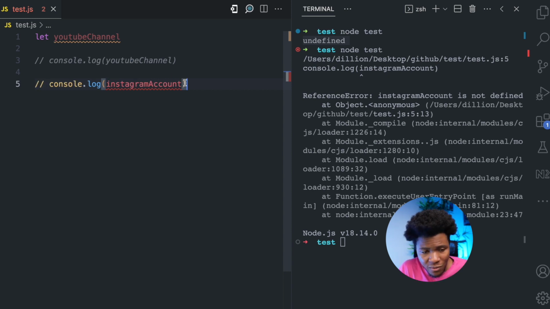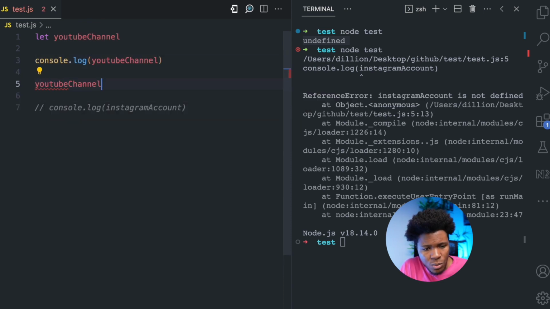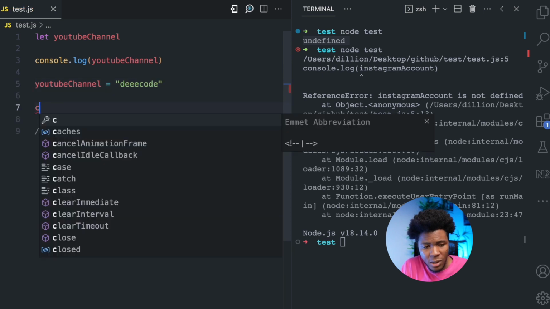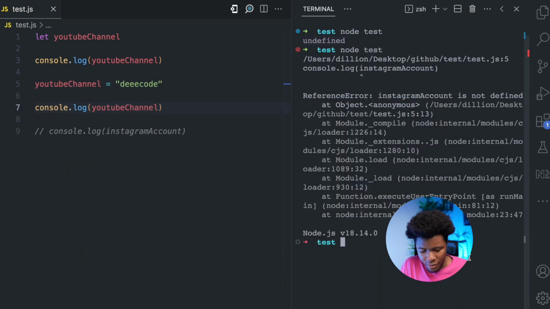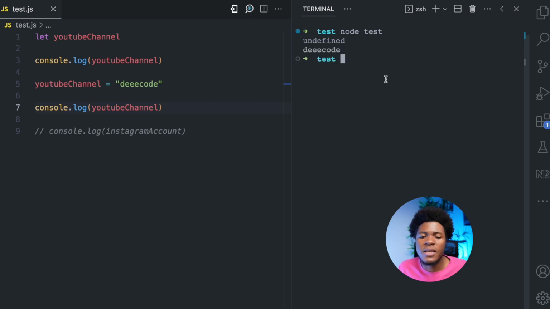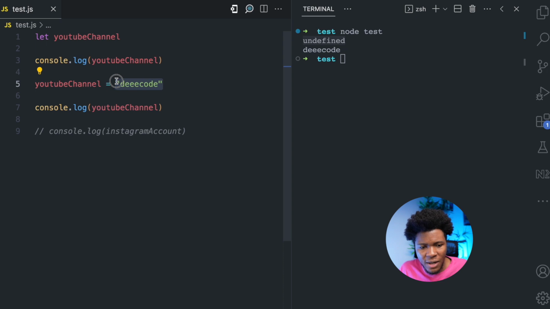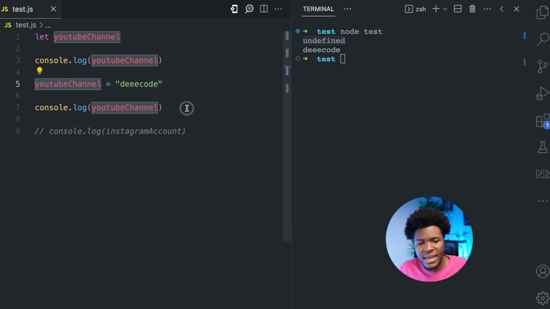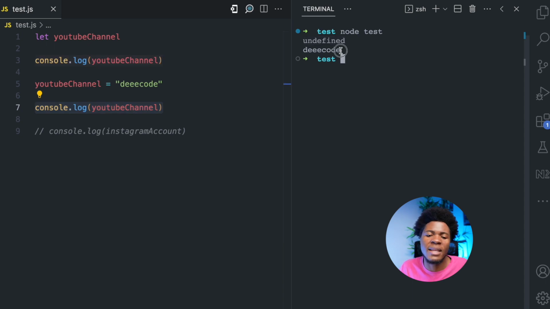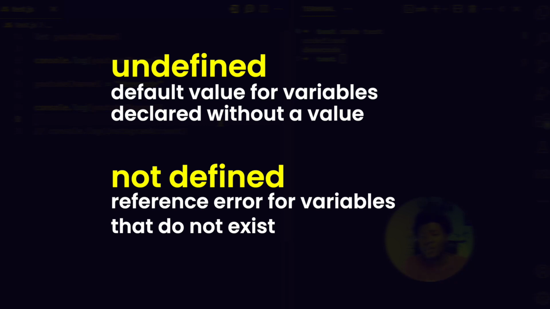So coming back to YouTube channel, for example, I can say let YouTube channel, I try to access YouTube channel here. Then let's say I give YouTube channel a value of Deeecode, and then now I try to access YouTube channel again. Now if I clear the console and I run this, you see first we get undefined, which is the default value that is given to this variable since it was declared without any value. But here I now give a value with a string of Deeecode to the variable, and then accessing the variable again, you now see we get the value that has now been assigned to the variable. So undefined, default value assigned to variables declared without a value, while not defined applies to variables that do not even exist. Now this is an example of a global scope.